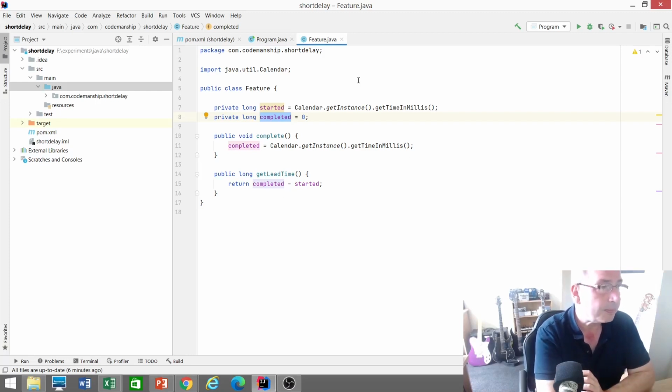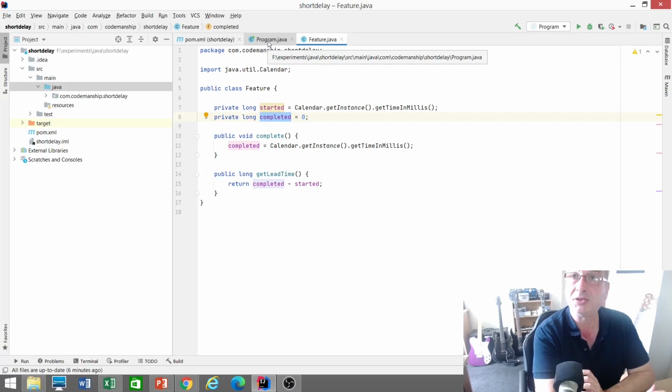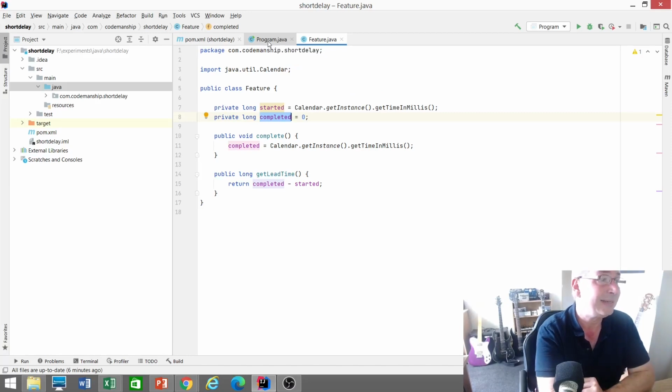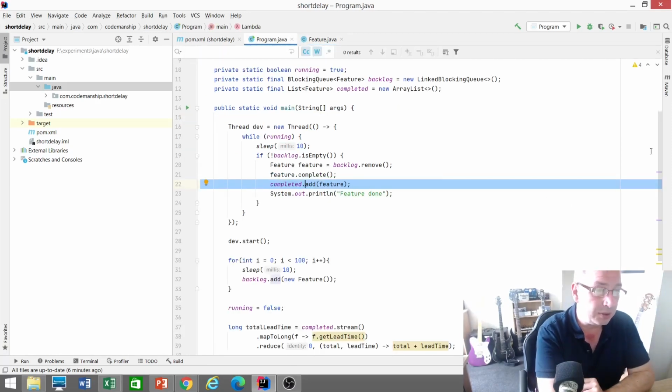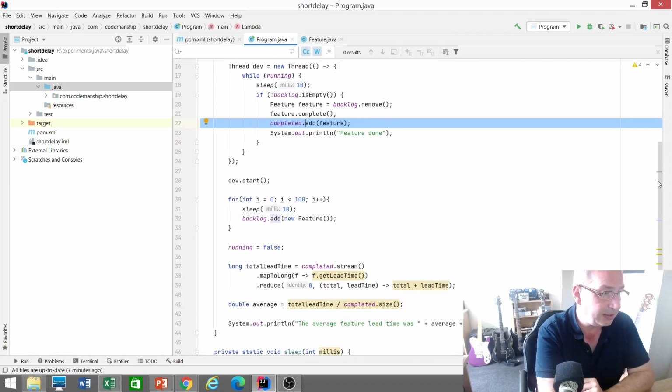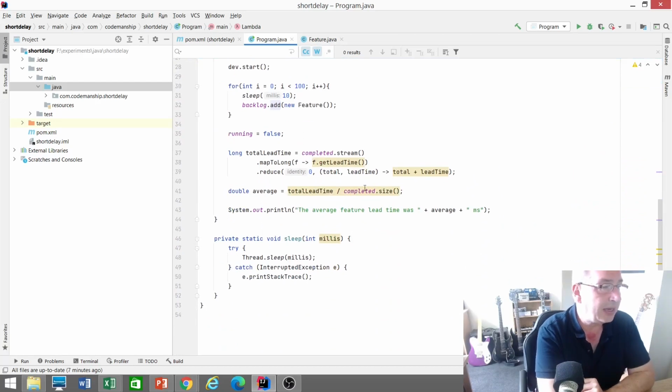Okay, so we've got two threads, customer and dev. Customer puts features on the backlog. Dev, every 10 milliseconds, every day, takes a feature off the backlog and completes it. And then at the end, when all the features are done and they're all on the completed list, we calculate the average lead time for each of those features. In other words, how much time did they spend on average on the backlog? And then it prints that out at the end.